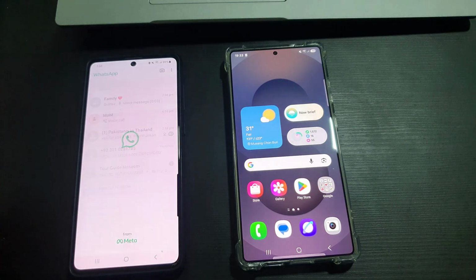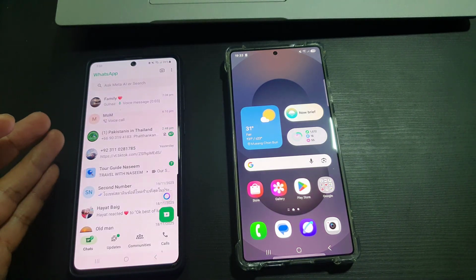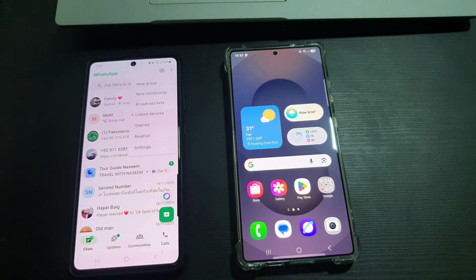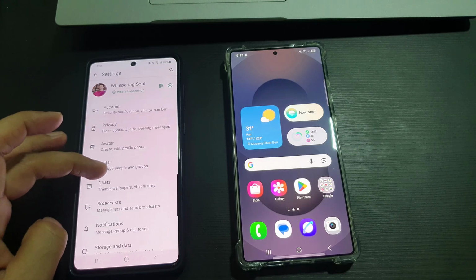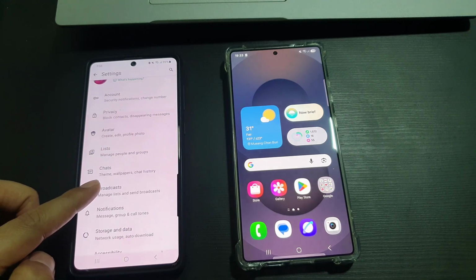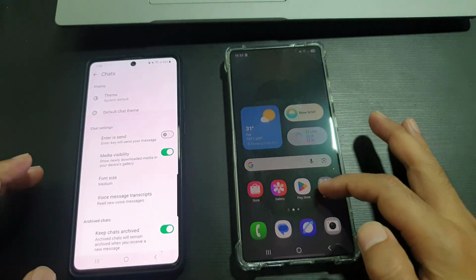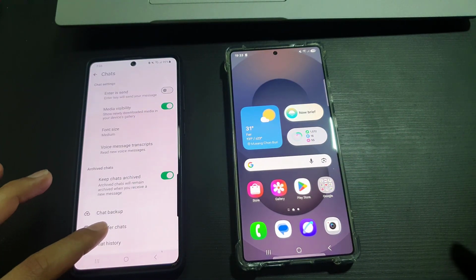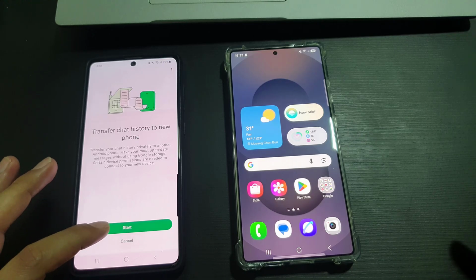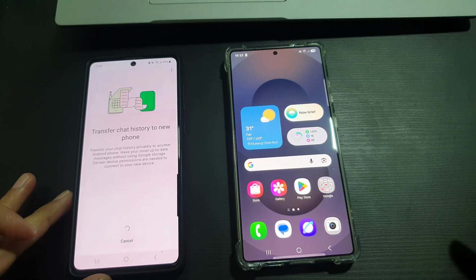To start, you need to go to your WhatsApp, which is connected on the old phone, then tap on the three dots here. Go to the settings. In the settings menu, scroll a bit where you will find chats. Tap on it, and then scroll a bit where you will find transfer chats. Tap on that and then tap on start.